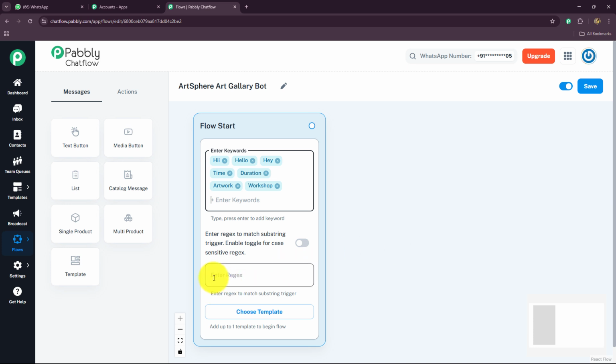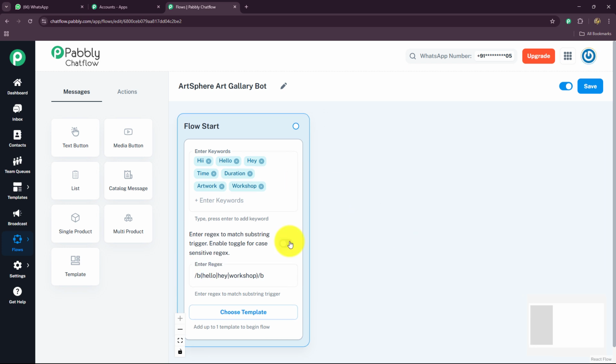We have a particular format of regex. How do you have to enter it? You have to enter \b, you will open a bracket, then you will start entering your keywords. Let's say the first word is hello. You will separate the keywords with the help of the bar sign, and here we have the next word, let's say hey, then we have workshop. In a similar manner, you will enter all the keywords which you want. Again, you will close the bracket and enter \b. In this way, you have to use your regex. If you are receiving any case sensitive regex, just toggle this button on.